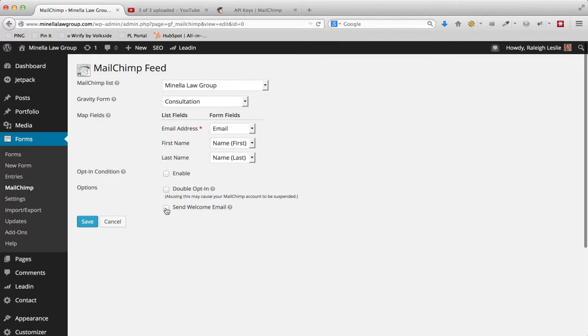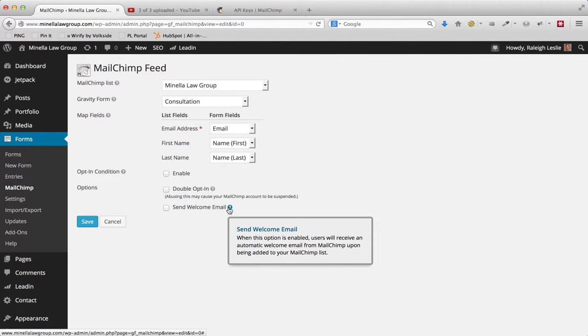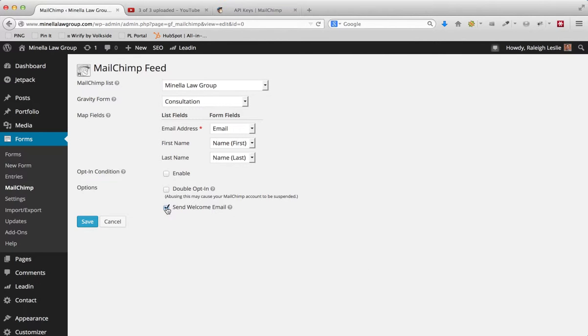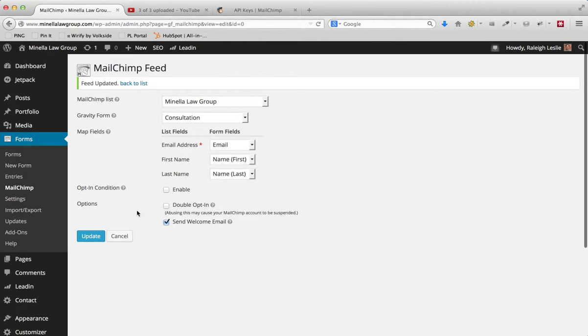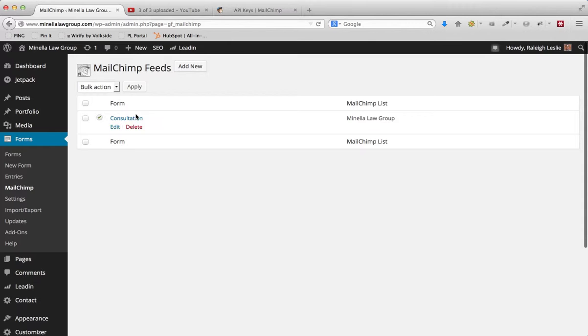Then down here it says send welcome email. We have it configured in the settings to do that automatically, so it should go, but I'm going to go ahead and click that there. Once you've done that, hit save, and you can come and uncheck it if it happens to be sending twice, but you should be all good. The feed's updated, so we can go back to the list. And there we go, you can see the form is now attached to the Mailchimp list. If someone fills out this form on any page, it will automatically add that contact to this Mailchimp list.